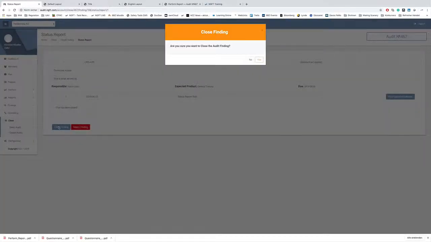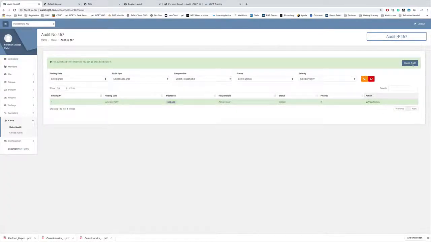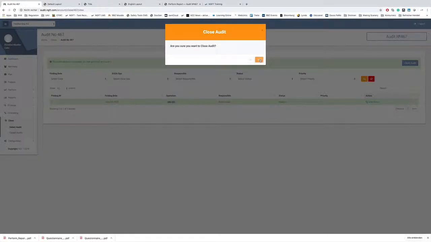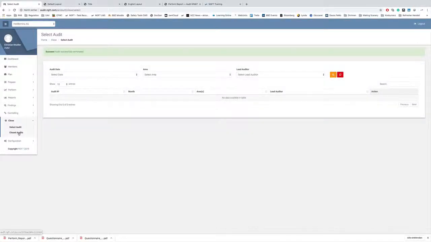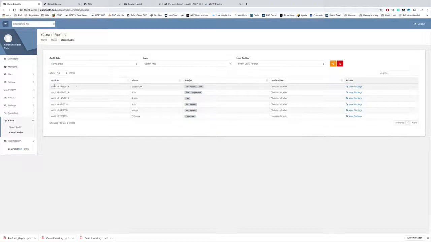Once we close the finding, we are able to close the audit here. So now the audit is closed. And now our audit is here and we can view the findings again. In our next release, we will have an additional download button where you can download the complete package with the findings, root cause analysis, all the implementation action status reports, as well as all the evidence. So you can save it on a separate file for your records.